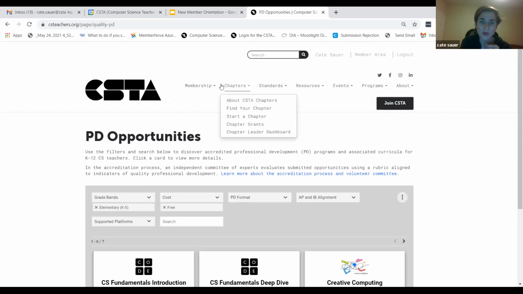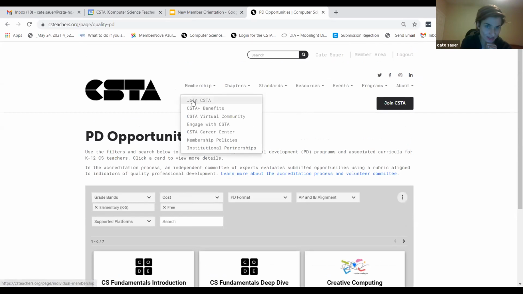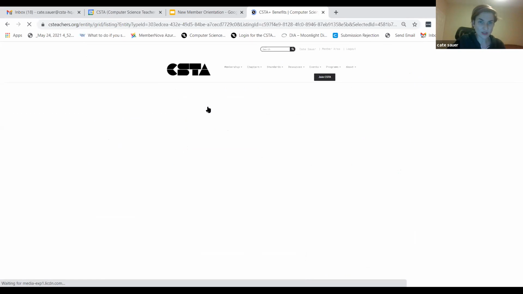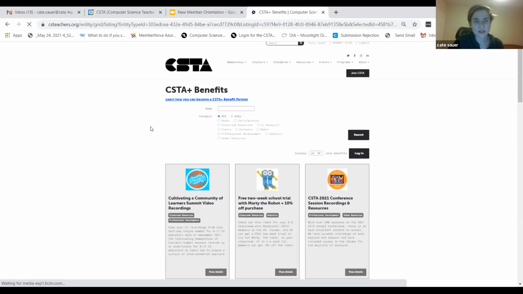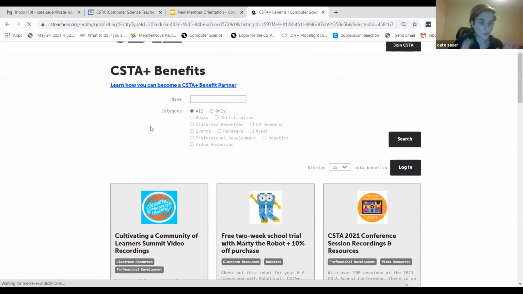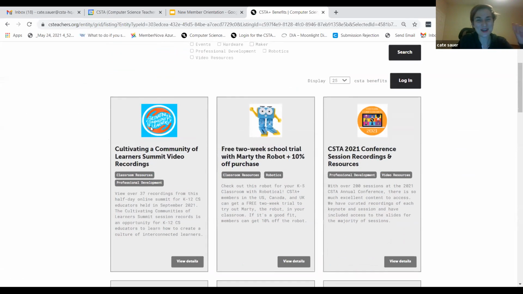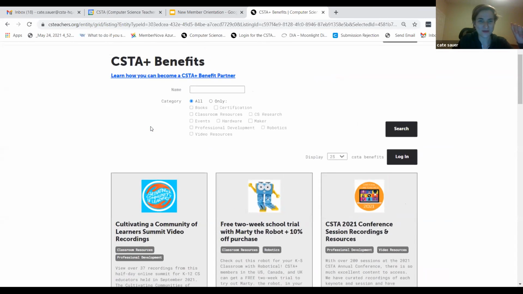The next thing I'm going to showcase is under membership, that joins CSTA. That's where that chart is. So if you want to look at that again, I'm going to click CSTA Plus benefits. So I mentioned, you get discounts at conference, all that good stuff. This is where the meat is. I don't know what I'm trying to say. It's been a long day, but this is where a lot of that benefit information is.